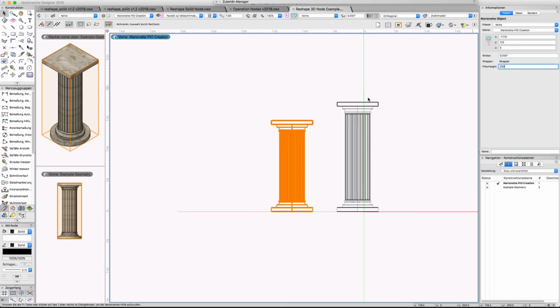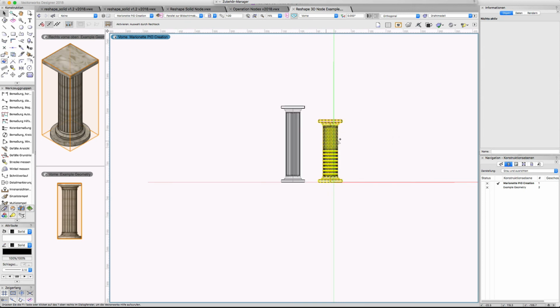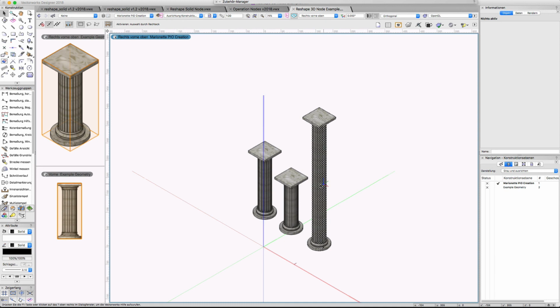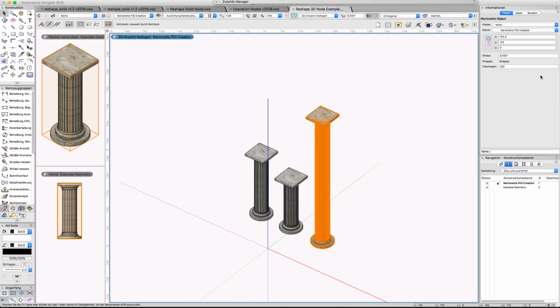I think this node is pretty simple to use. Sure, this is a simple example. I will show you a much more complex example in the next movie.